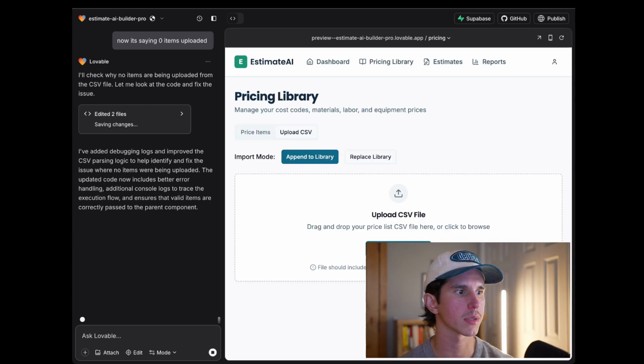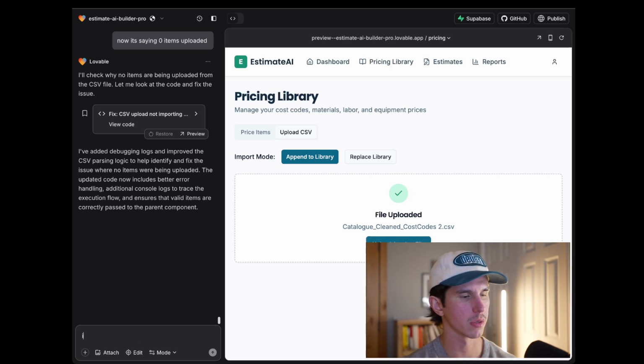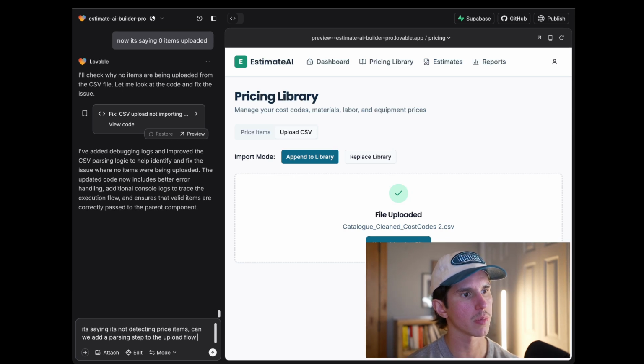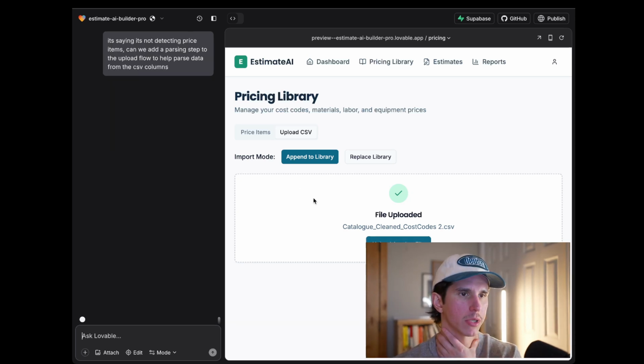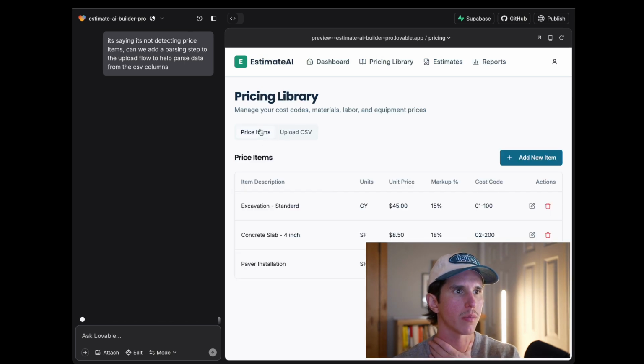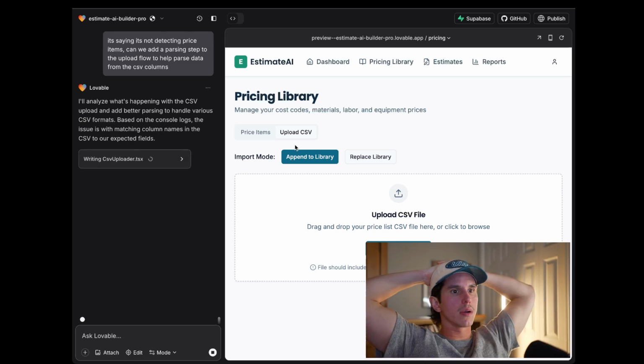All right, let's add some debugging. Let's see if we can get it. Your CSV file doesn't contain any valid price items. Please check the format. It's not detecting price items. Can we add a parsing step to the upload flow to help parse data from the CSV columns? So probably what's happening is, trying to upload this thing, but it's not in the format that the code is expecting, which makes sense because we haven't configured or set a specific format.